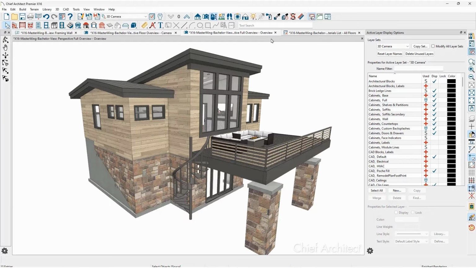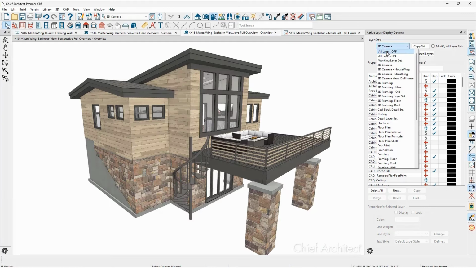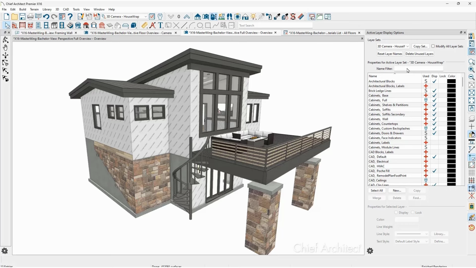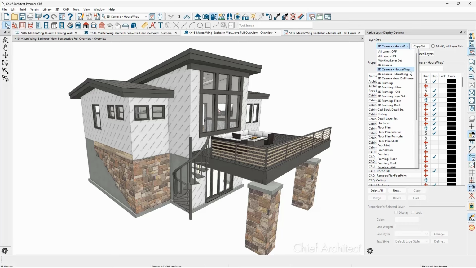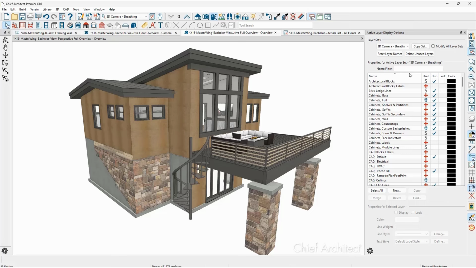For this 3D view, I created a layer set to turn off the exterior wall layers to expose the house wrap and then the sheathing. Also, a layer set to expose only the new framing.